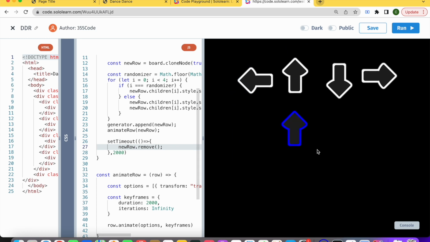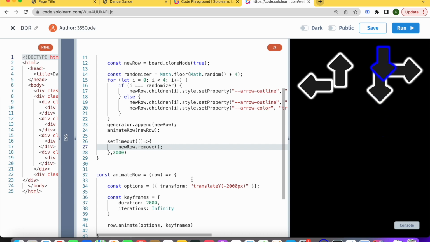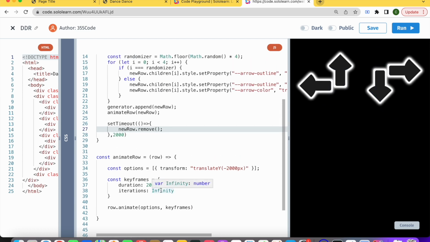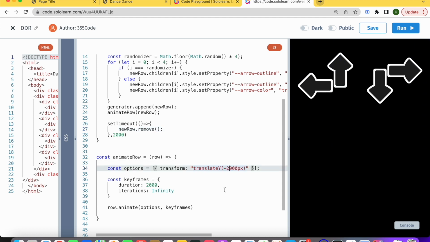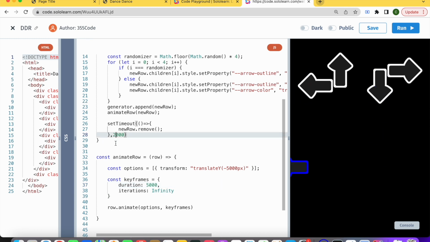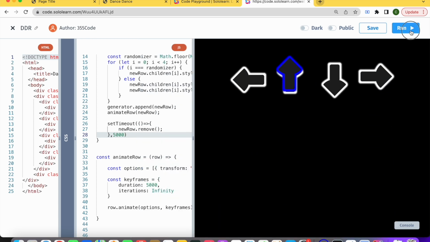Okay, so it still seems a little buggy over here. What I'm going to do is extend the translate here. So let's translate 5,000 and let's make the duration also 5,000. So we're keeping the same ratio, and let's turn this into a 5. And that way hopefully the arrows will be way gone by the time we remove them, and we shouldn't see any of that buggy behavior. So let's try that again.